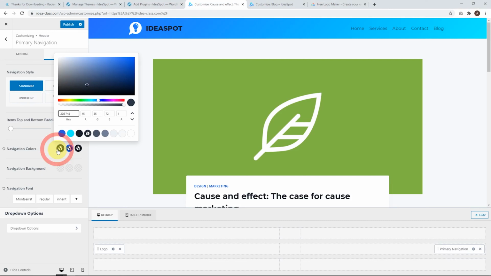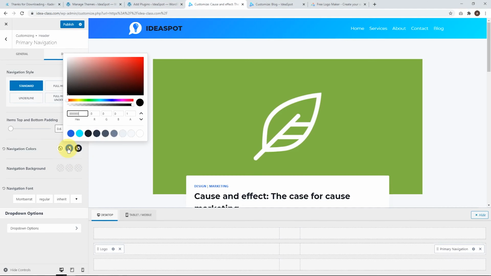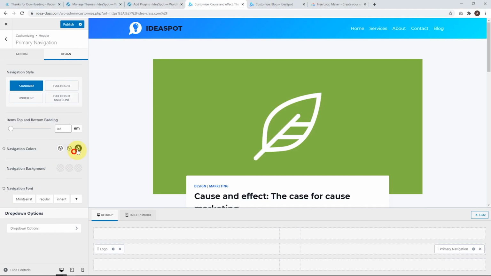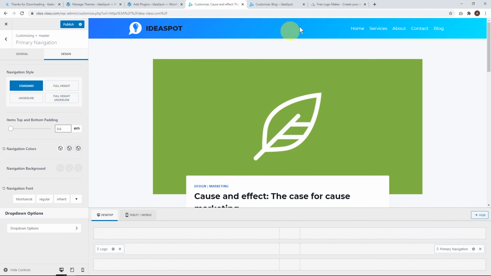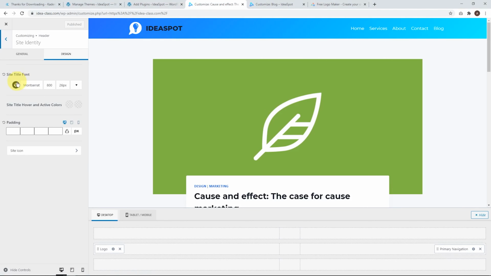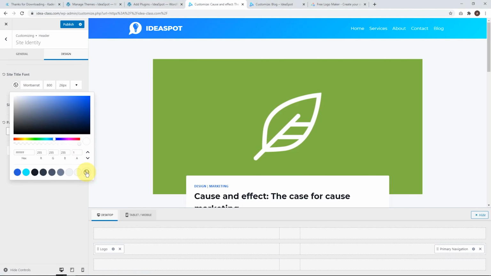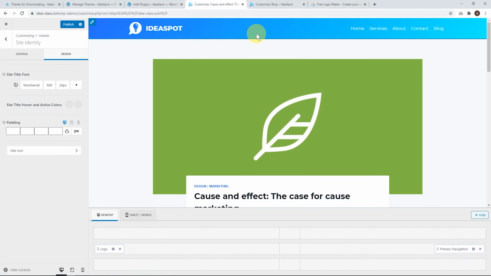So our initial color, that should be white. And hover color, we're going to make that a slight gray, and the active color will make that a slight gray as well. So I think that looks pretty chill. Let's hit publish. We've also got the Idea Spot title there. Let's go and grab that. And the site title font, we want that to be the white color as well. So I think we're looking pretty good now.